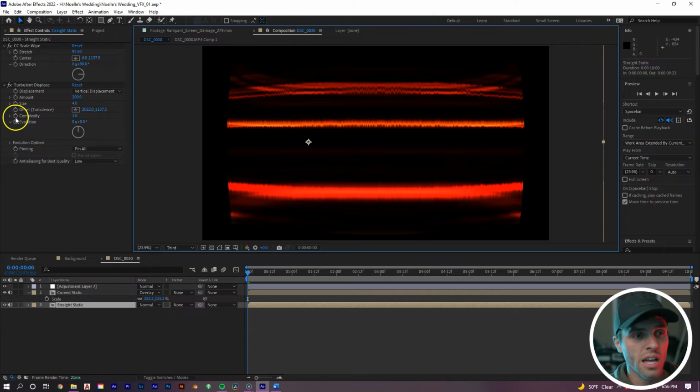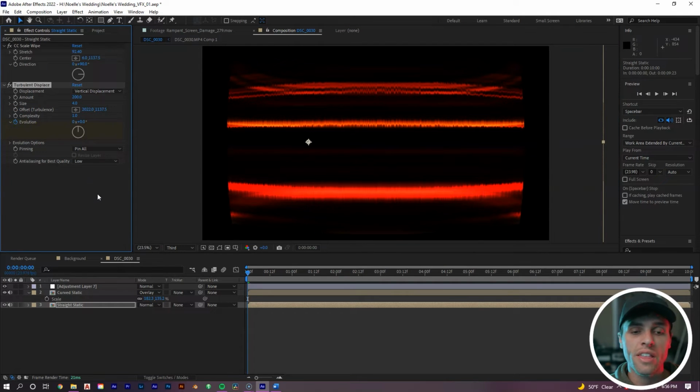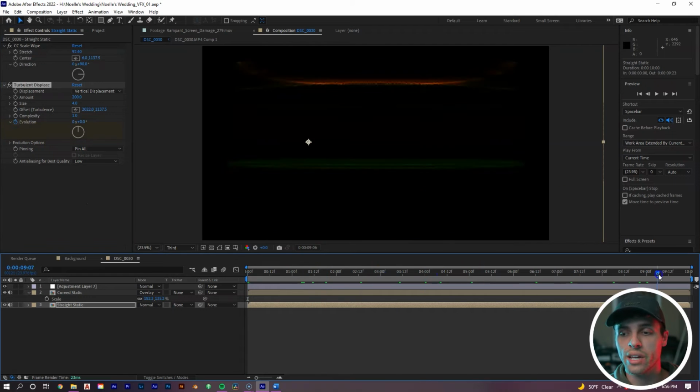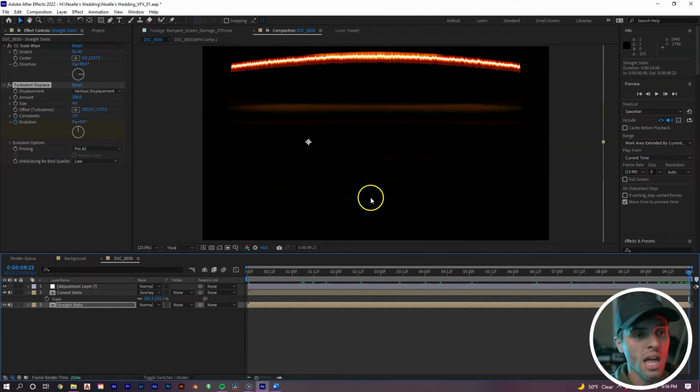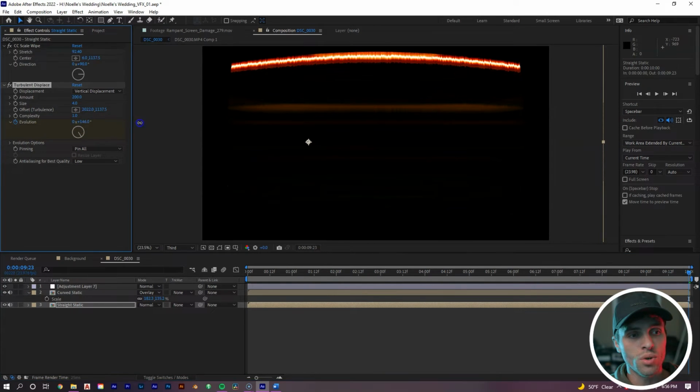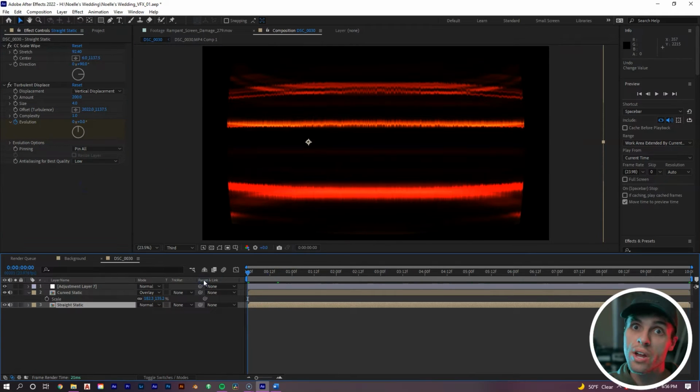Now, we also want to take our evolution right here. We want to hit the stopwatch to create a keyframe, and then we can go to the end of our shot, however long you have it. We actually don't need to circle it around like that. If you want, you can see it's 0 times plus 0 degrees, we can just change the first zero to something like 4, and we don't have to spin round and round and round.